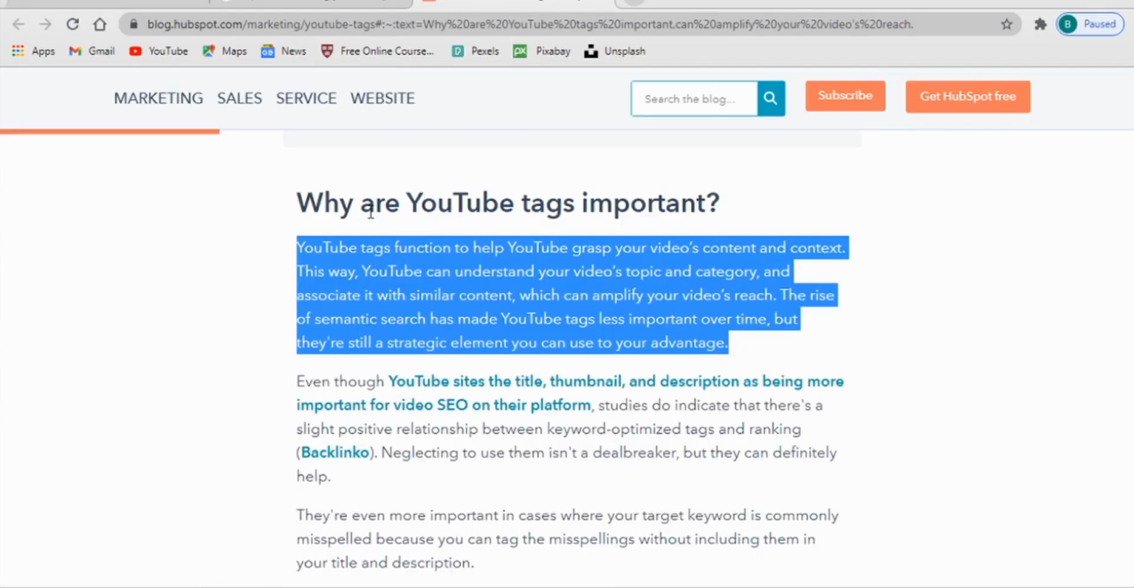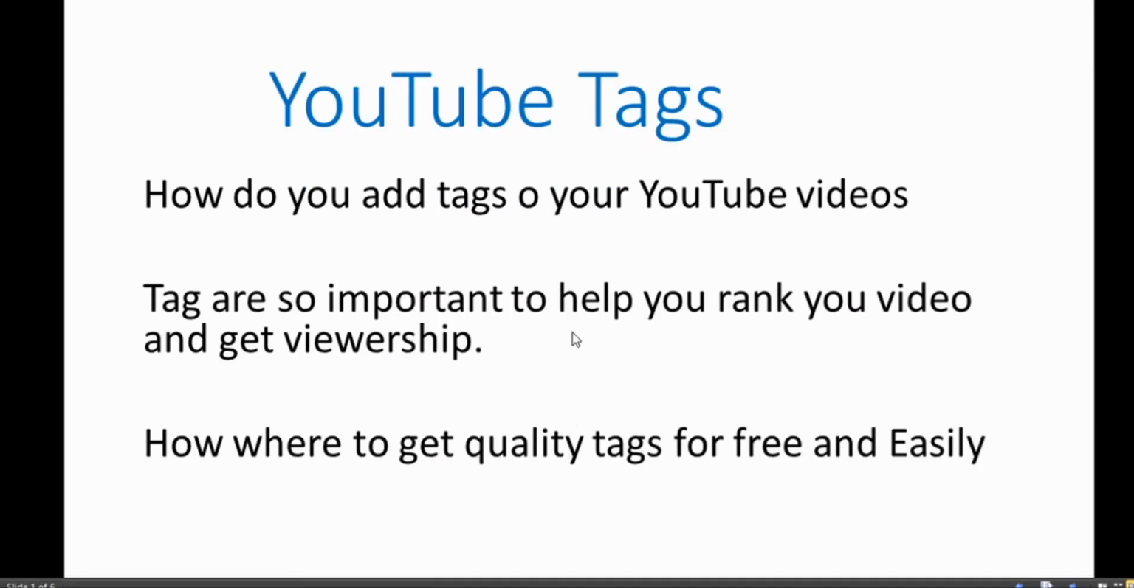Leading research on YouTube, search engine optimization and keyword research, HubSpot, says this about YouTube tags. Why are YouTube tags important? And they say, and I quote, YouTube tags function to help YouTube grasp your video's content and context. This way, YouTube can understand your video's topic and categories and associate it with similar content, which can amplify your video's reach. So the tags of videos on YouTube are so important, and in this video I'm going to show you quickly how to add these tags.